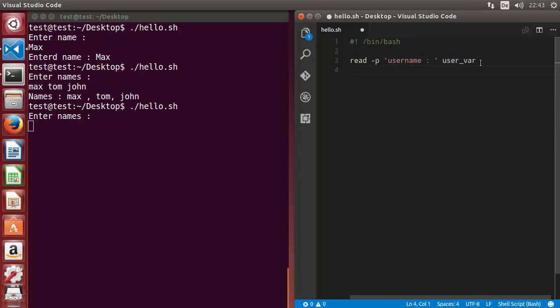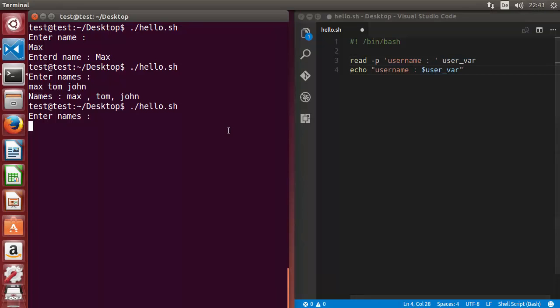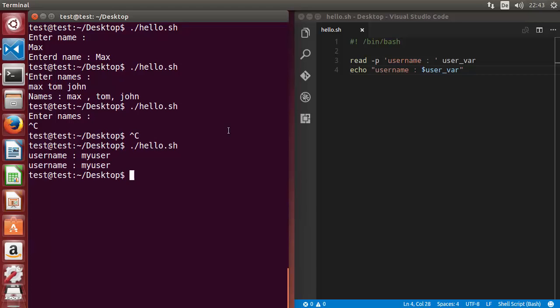And to echo this, I can just write echo, and then whatever the username is. For example, I will write the same text here, and then the variable name, which is user var. Okay, and let me run the script once again, and then it asks me the username, for example my user, and then press enter, and it prints the username.